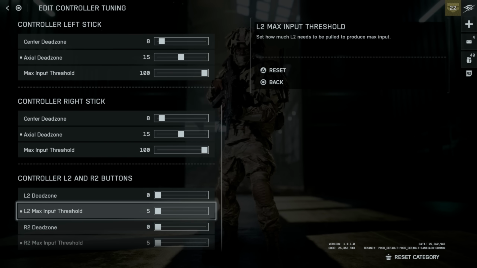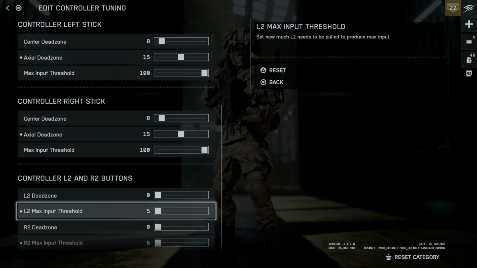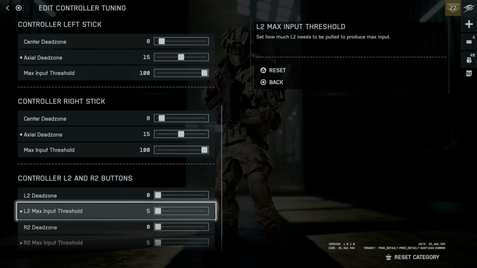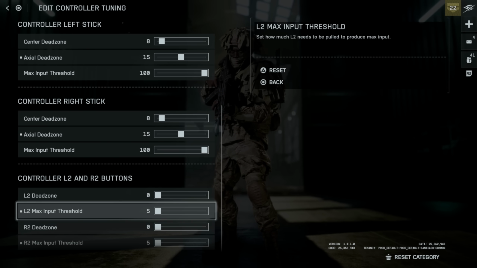These change how much L2 needs to be pulled to produce max input. You want to be throwing your grenades, aiming down sight, whatever it may be, as soon as possible, so set this down to the lowest values.